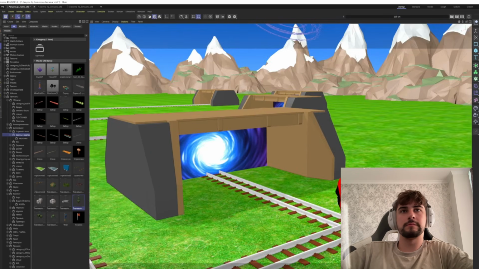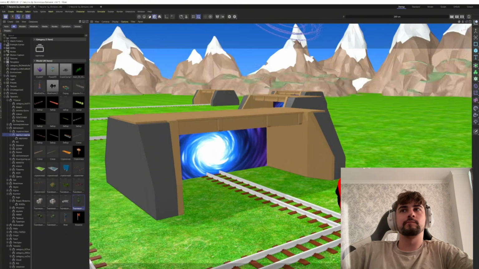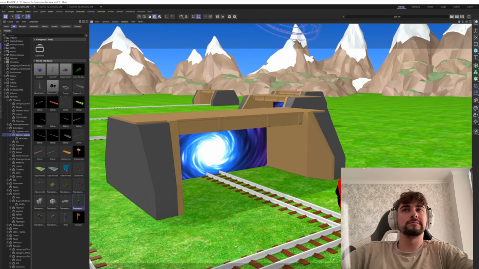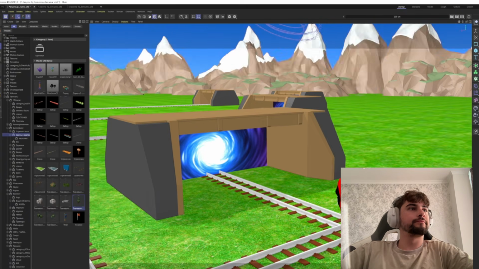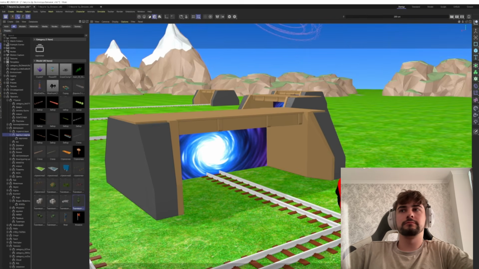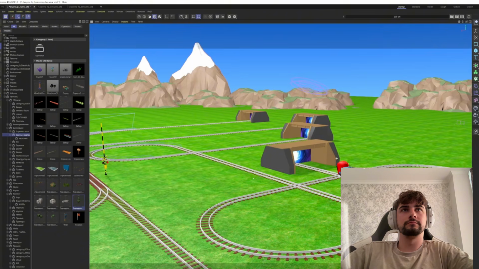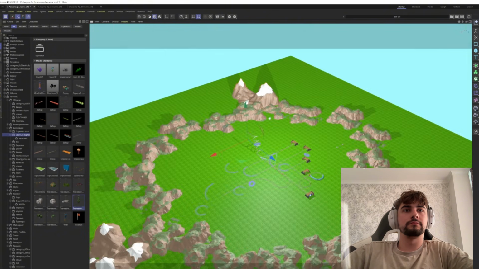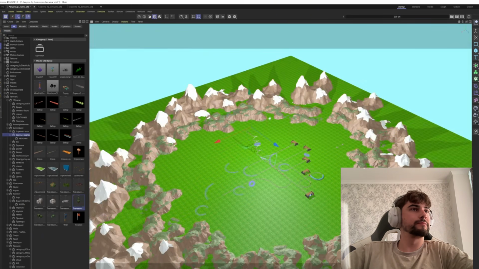Step 5. Preparing the train. I import the base train model and check its scale, orientation, and position relative to the rails. The locomotive, carriages, and wheels are placed inside a main null object named train_01_route. I keep the wheels as separate objects so they can rotate independently from the train body.